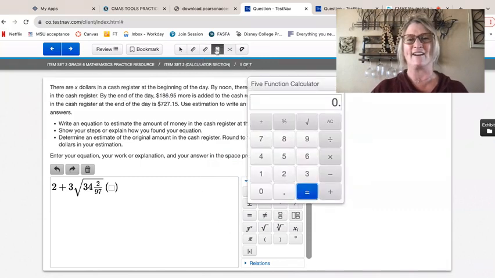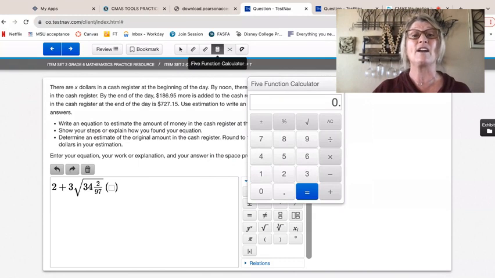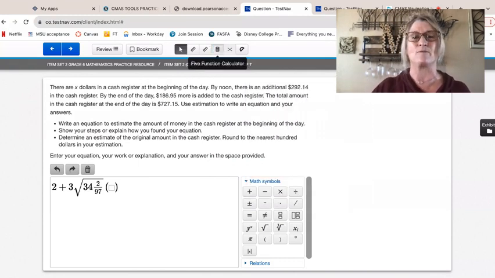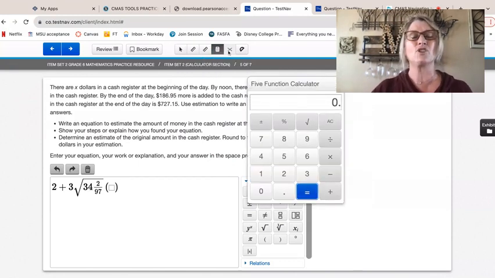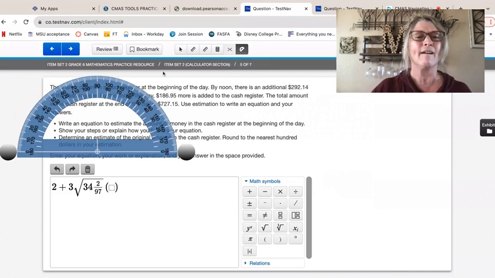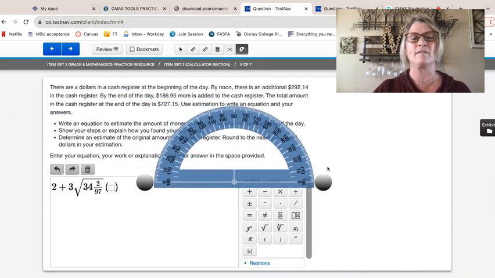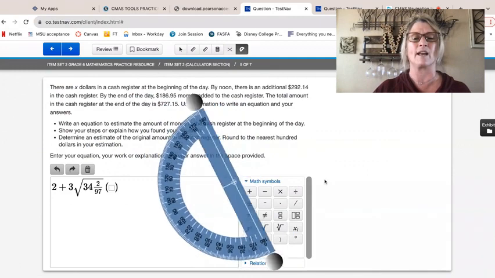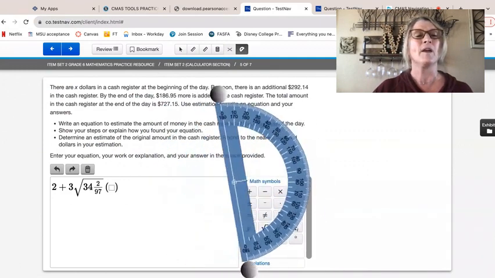A calculator. Now, the calculator won't always be available, but when it is, you click on here, and there is a calculator section for CMAS. Okay, I already showed you the X out feature, the answer eliminator, and then there's the protractor. You can do the same thing. Go ahead, spin it around, see what you can do. I'm not very good at it. I bet you guys would be so good at it.